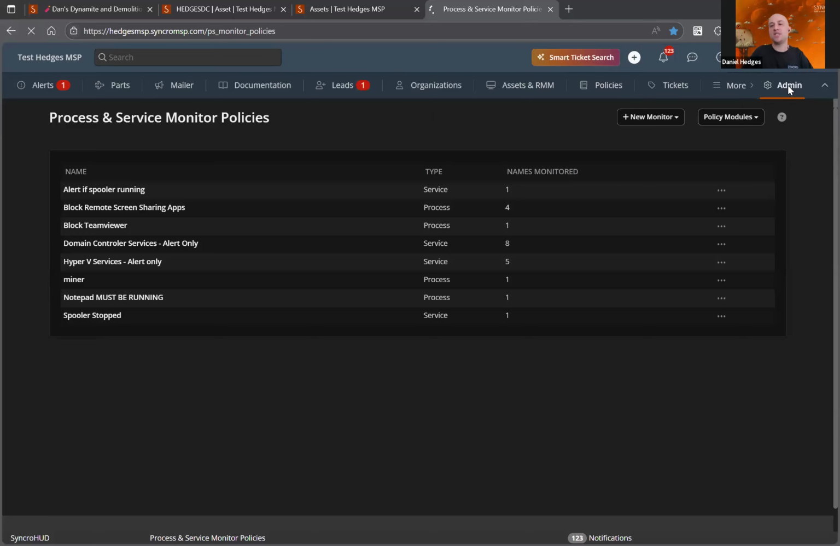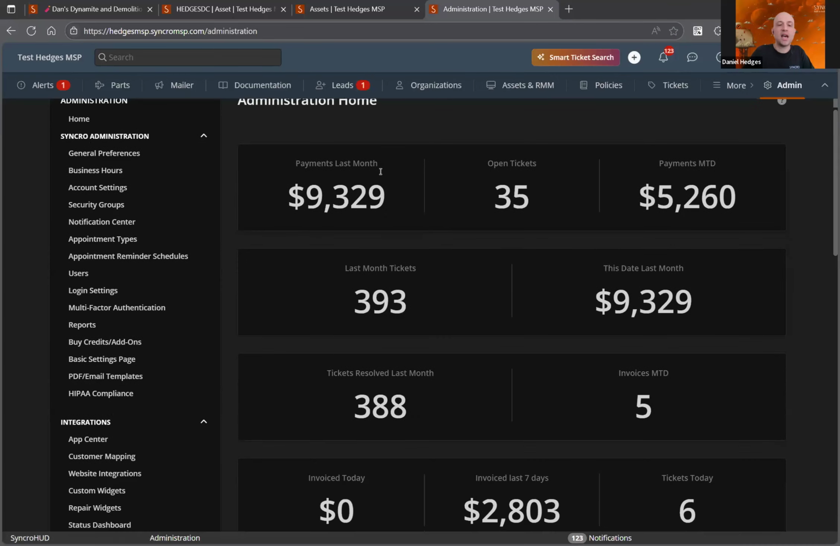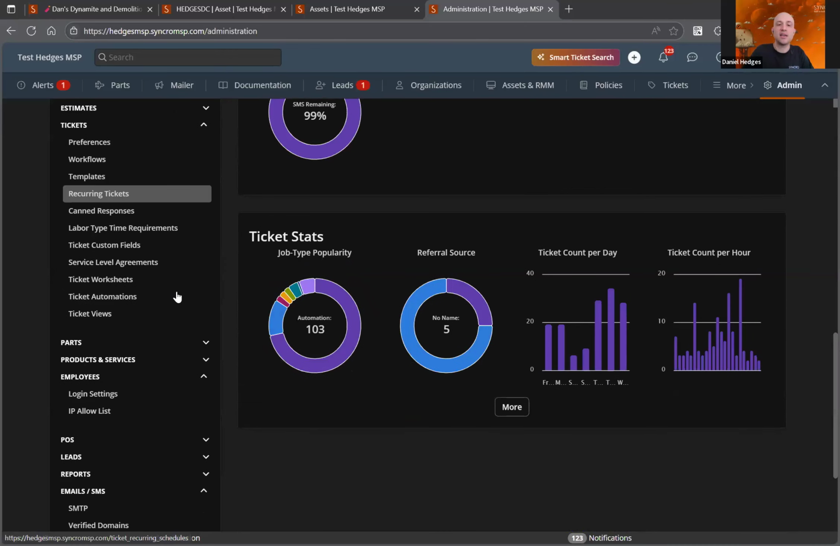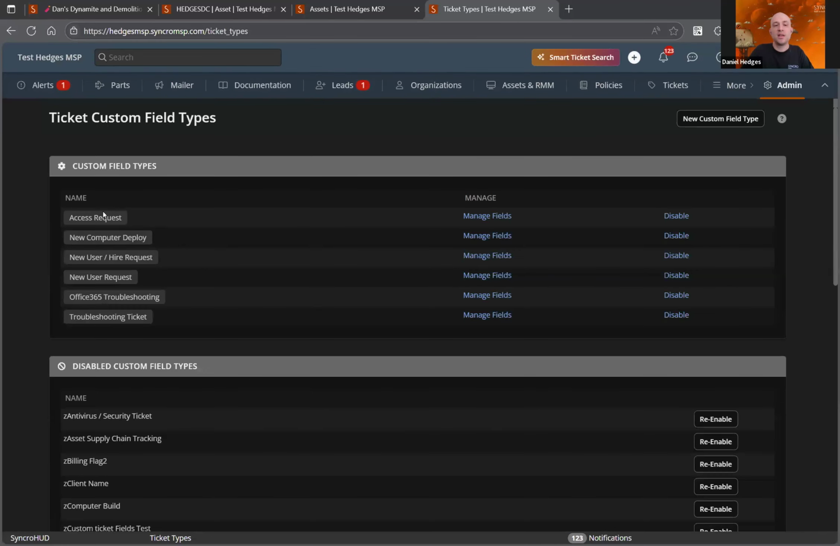So we're going to start in the admin section. I'm going to scroll down, and the first thing you need to build this out is a ticket custom field type. So, ticket custom fields. Here I'm going to build a specific top-level custom field type, which would then correspond with the type of questionnaire or form I want to build out.